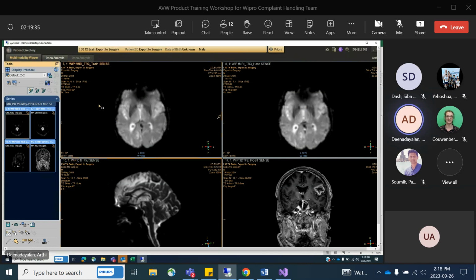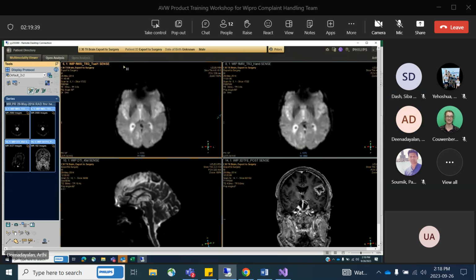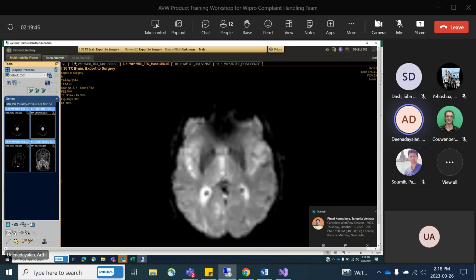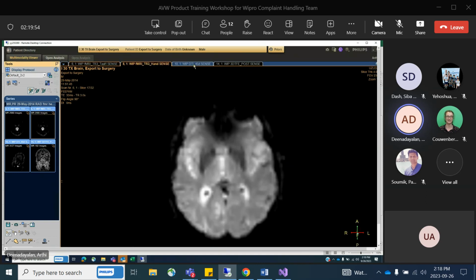If you double click it, it becomes a tabbed view. Tabbed view in the sense all the four series will be in a tabbed view. Like the first would be the first series, second would be the second series, and it goes on like that.